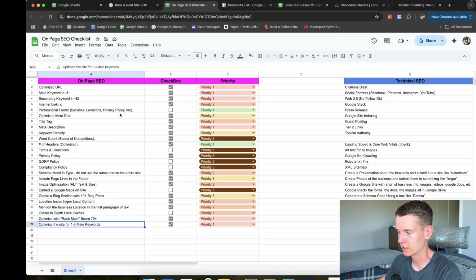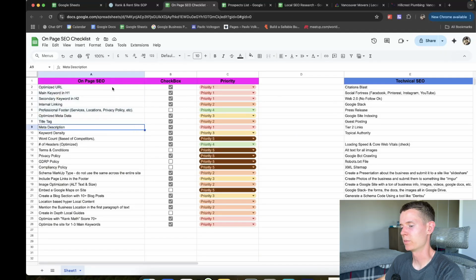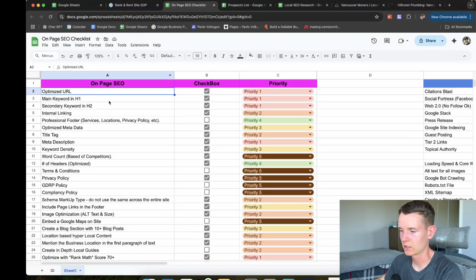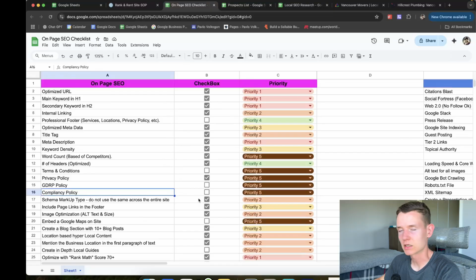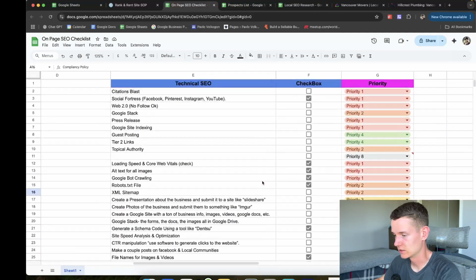So once you have set up the site, you want to go through each of the checkpoints. Like I made one for myself here. You can see I got main keyword done, a secondary keyword done, journal linking done, professional footer, all these details, optimized metadata, tags, keywords, word count, terms, conditions, GDPR policy, compliance policy, schema markup. This is basic SEO stuff.